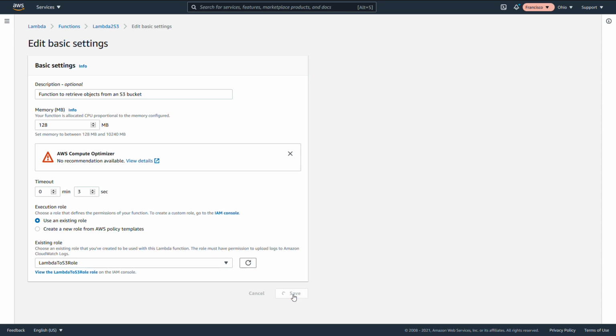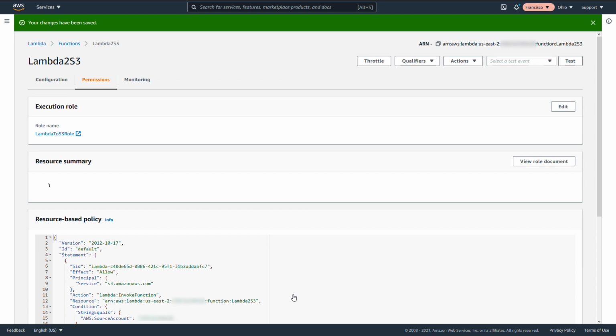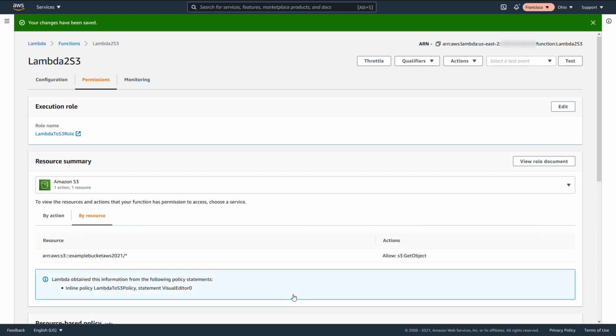There are two important things to notice here. The first is that as long as the bucket policy doesn't explicitly deny access, the Lambda function can access the bucket because of the permissions granted on its IAM role.